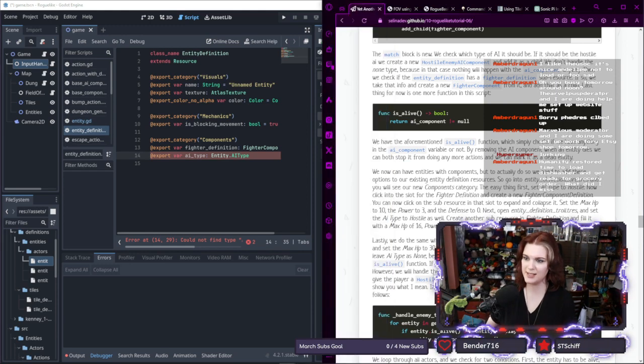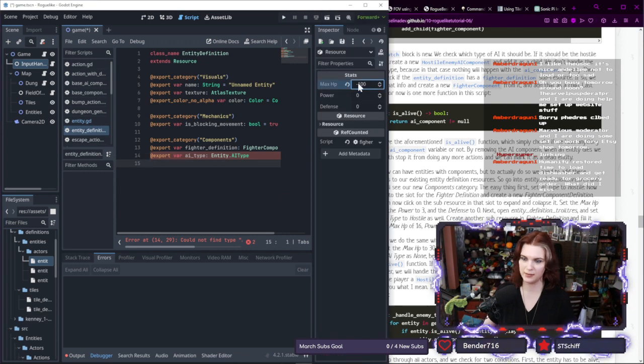Well, I can at least set these things on it. And the sky looked like a mess. Full of obscenity. The max HP to 10. Still prehistoric. Full of obscenity. Power to 3, defense to 0.